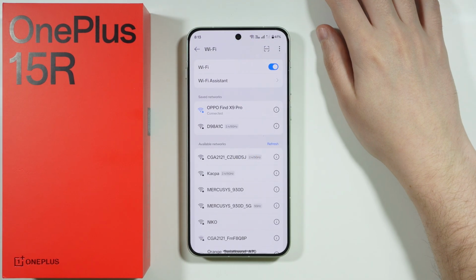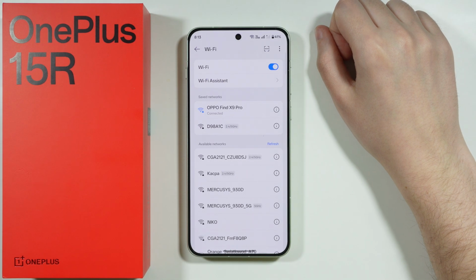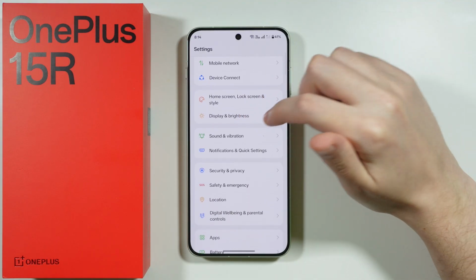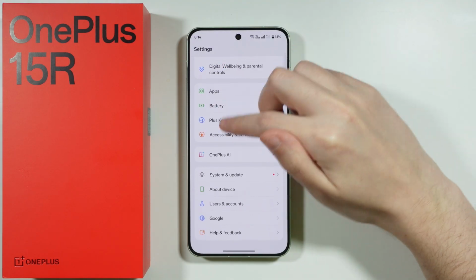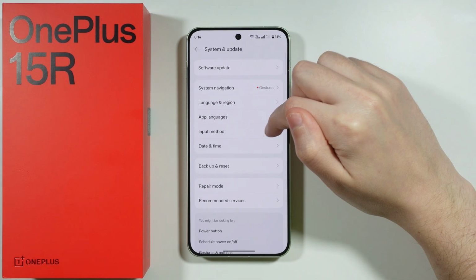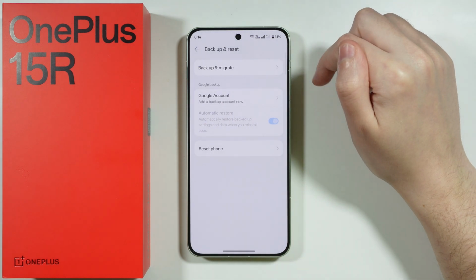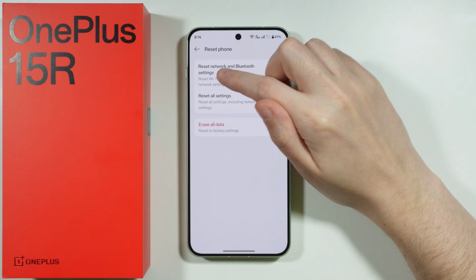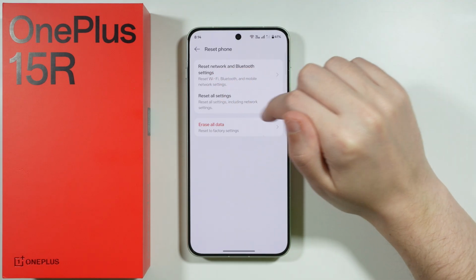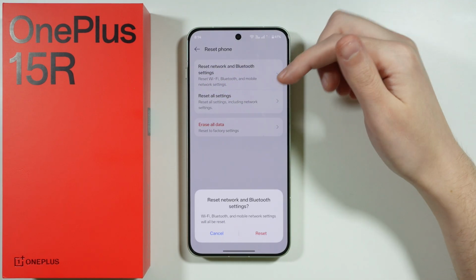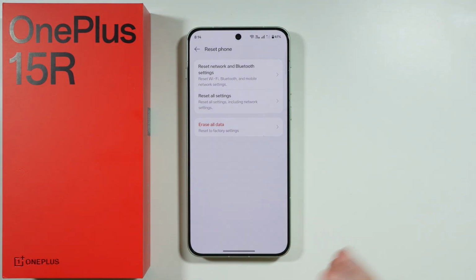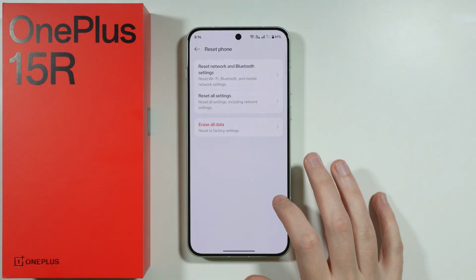So once we are done with these settings, and if you still have issues with the Wi-Fi, what you can do is you can just go to the main page of settings, and we're gonna go to System and Update. Then you choose Backup and Reset, and then over here we have the Reset Phone option. So now in here we have Reset Network and Bluetooth settings, and this includes Wi-Fi, as you can see over here. So you can reset all these three options, these three networks, so the Wi-Fi, Bluetooth and mobile network, in order to then go back to the Wi-Fi and try to connect to your Wi-Fi again.